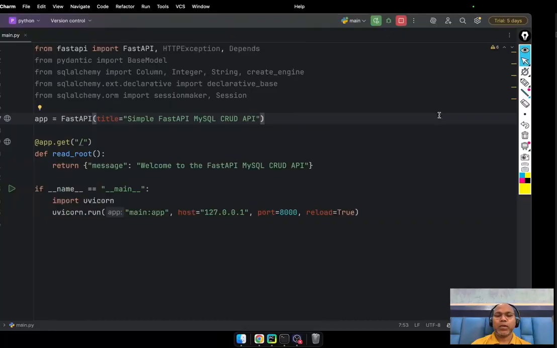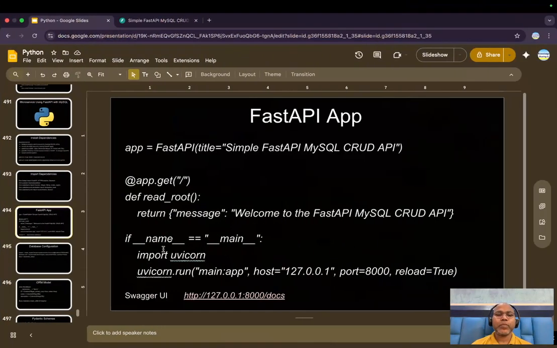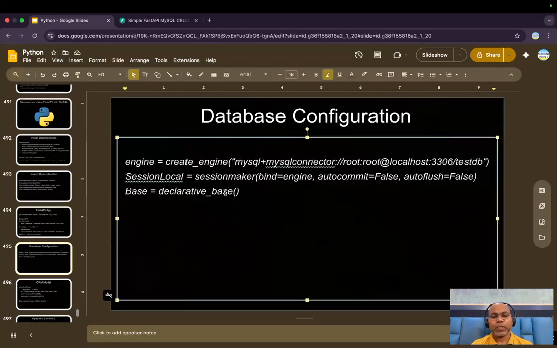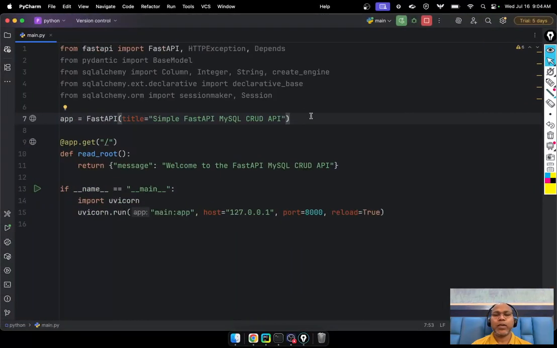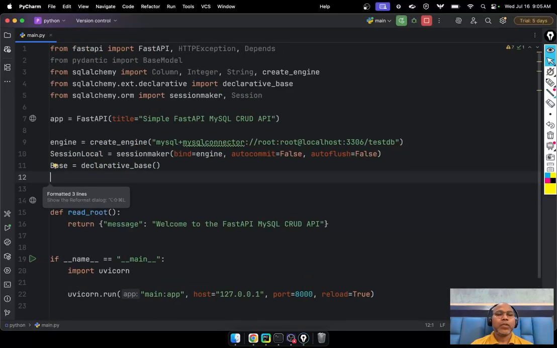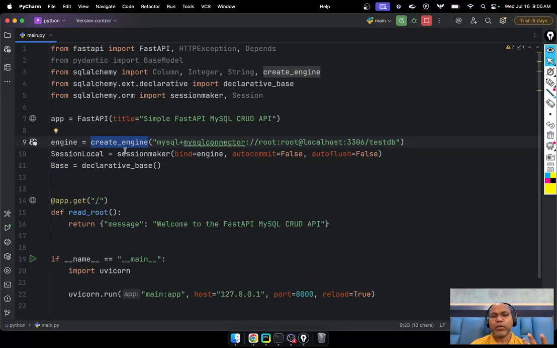Okay, so let us look at how we can do this. First we are going to make our database configuration. The database configuration is a very simple way. Here we are using create engine from a module and specifying the complete database URL. This is the MySQL connector, this is the username, this is the password, your IP address, your port number, and the test database. Okay, so we have to ensure that this database is available.